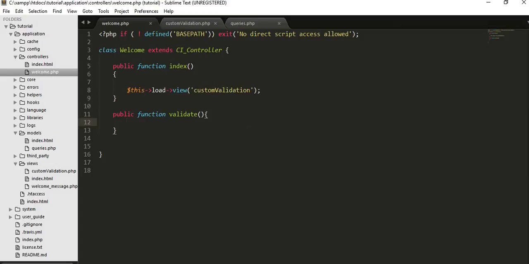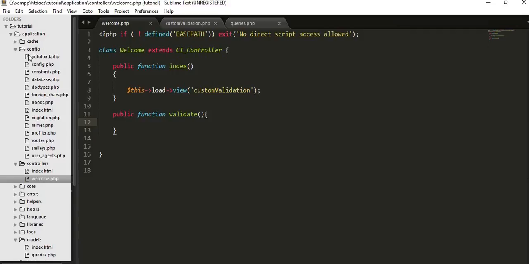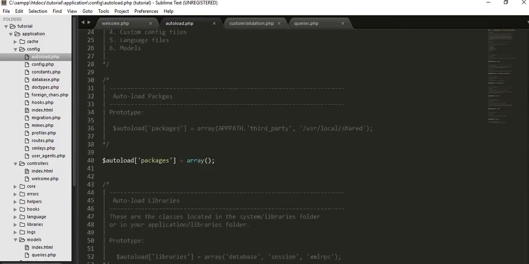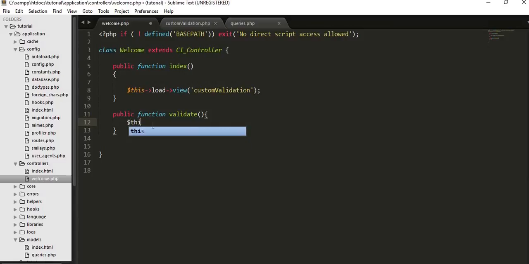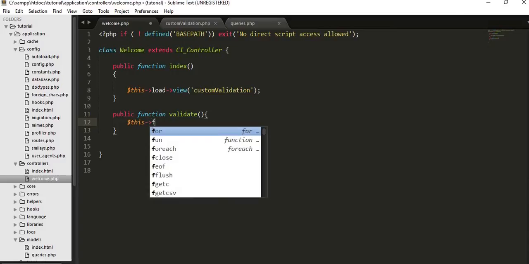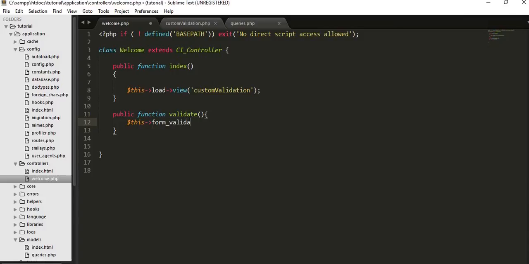Before that you need to make some adjustments in your config folder, inside autoload. In order for this project to work properly, you need to use some helpers inside your autoload.php, like url and form. Without this, Codeigniter will throw an error. You also need to use libraries, called form validation. In this video we are not dealing with database, so we should not use the database library. We have to use the form validation library because we are working with validations. So now just save it and close this.